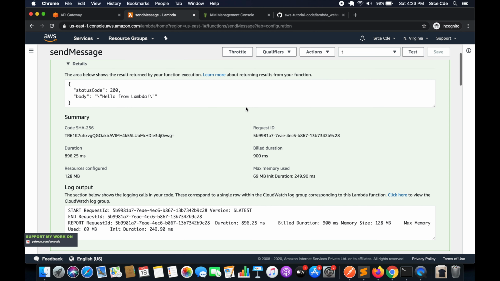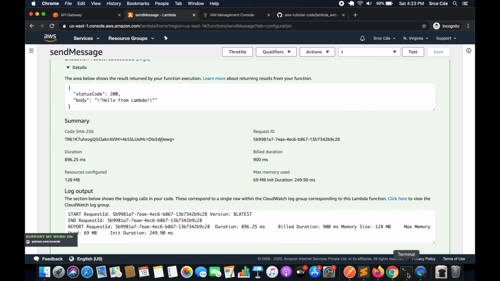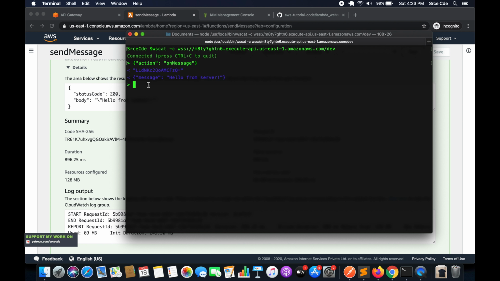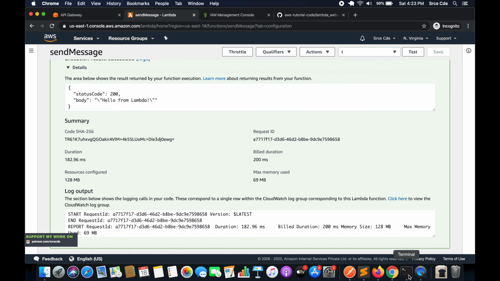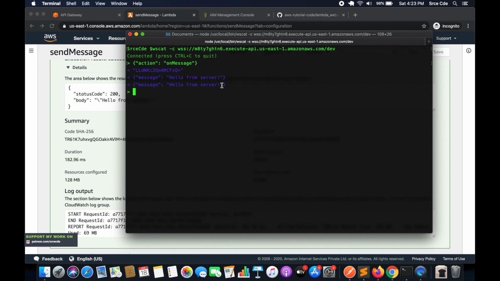And now I think it ran successfully. Let's go back to terminal and check. So now as you can see, we have a message from the server saying hello from server, right? So I can test it again. And we will have another message, as you can see, hello from server, right? So this is how you can independently post a message from server to client using connection ID, right? Without any request-response kind of model, right?